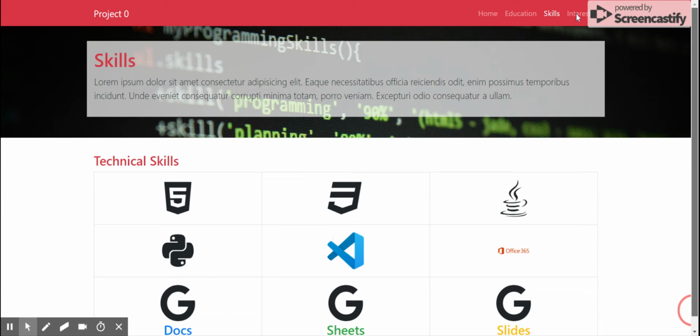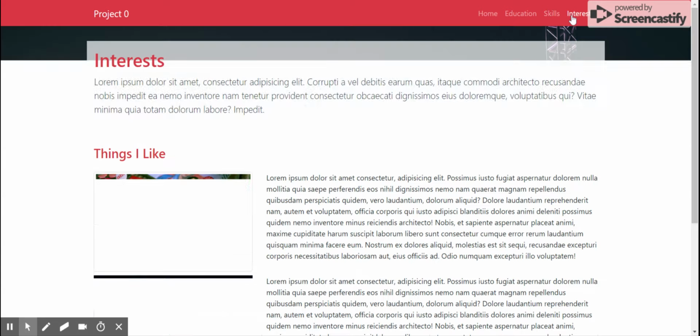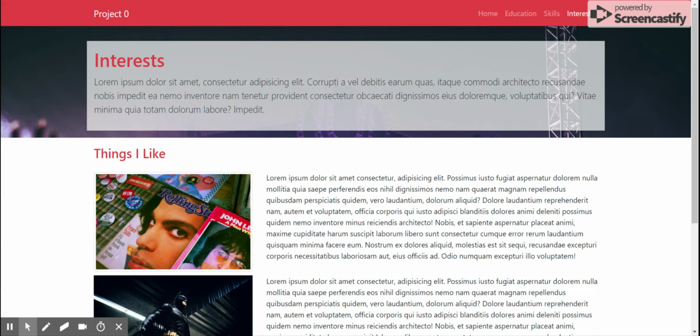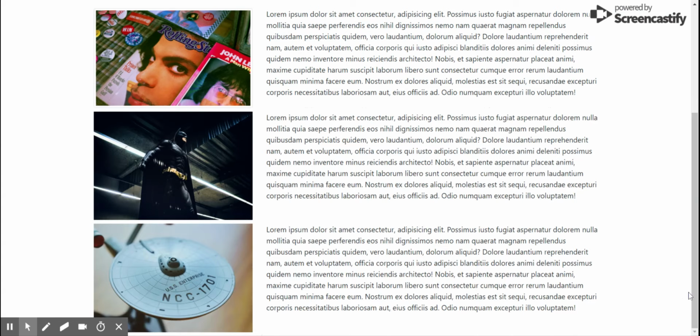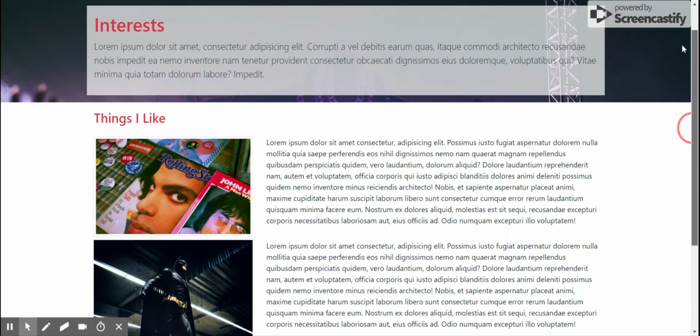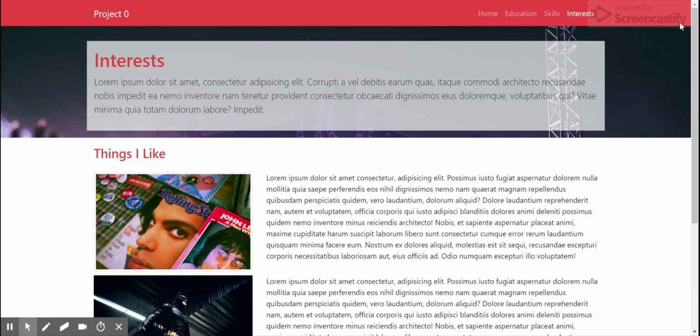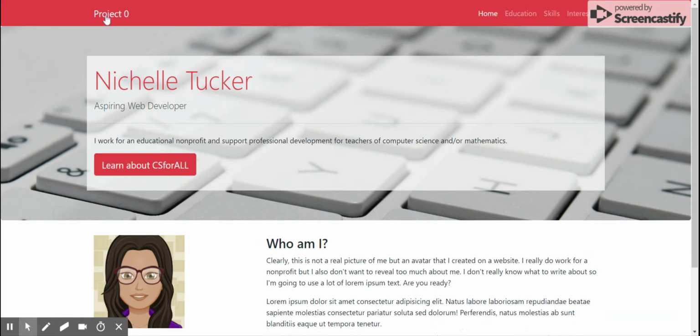And on the interests page, we also have a table format, but this time this is strictly using the grid as you use in Bootstrap. The page does look different on a smaller screen, so that's something to keep in mind. The Project Zero link just takes you back to the home page.